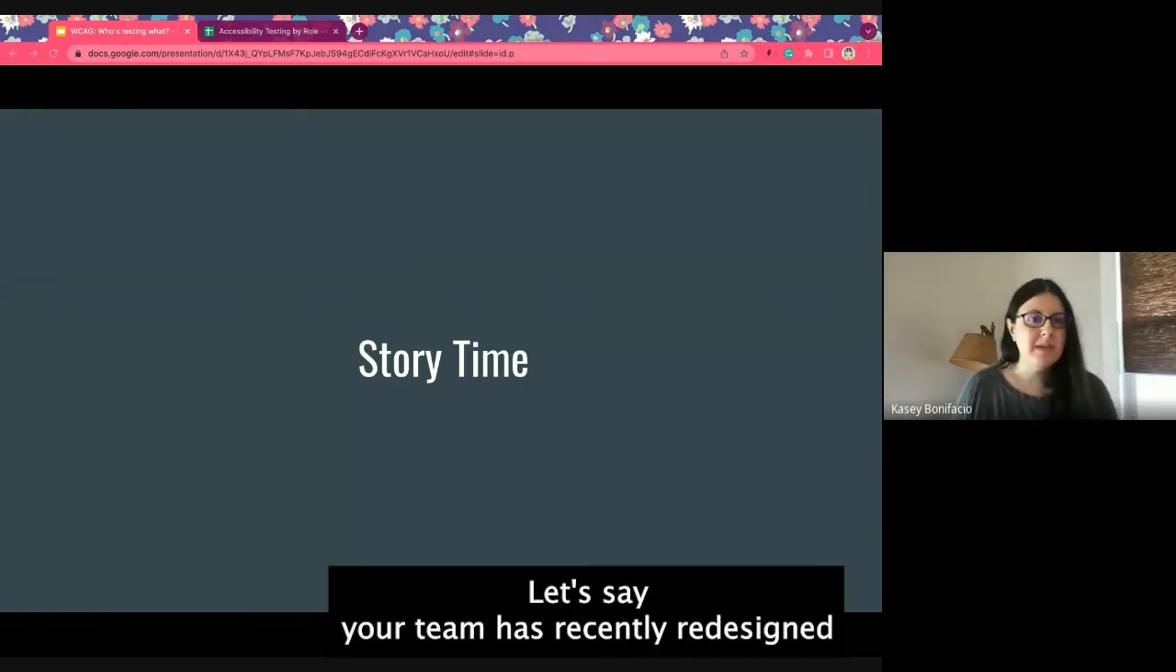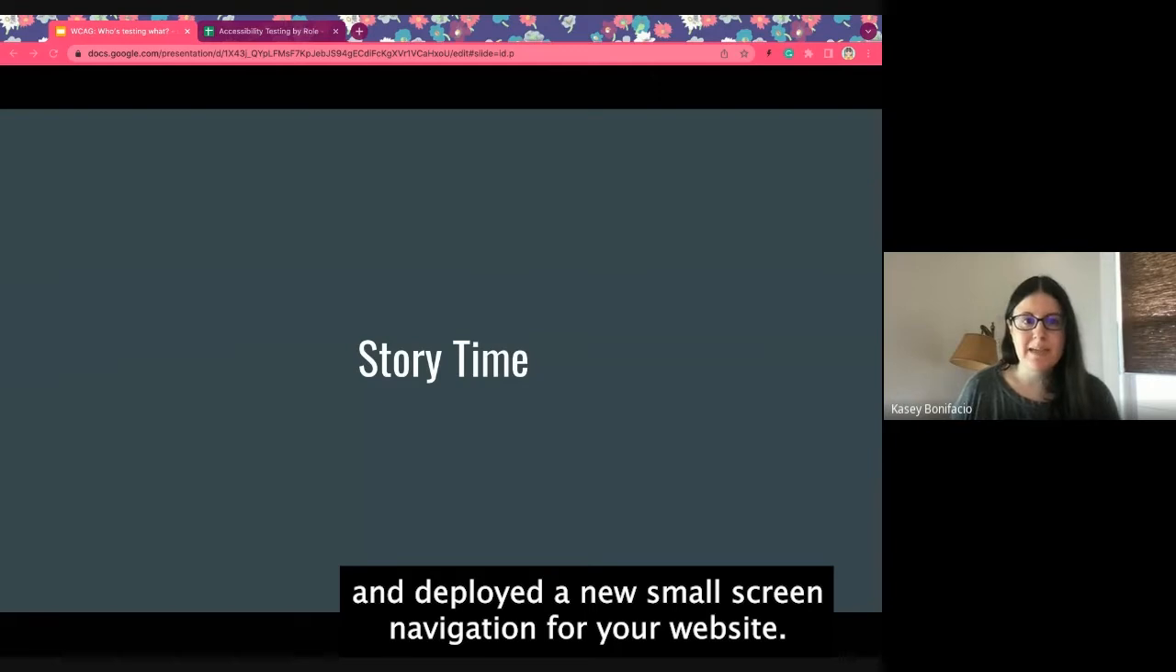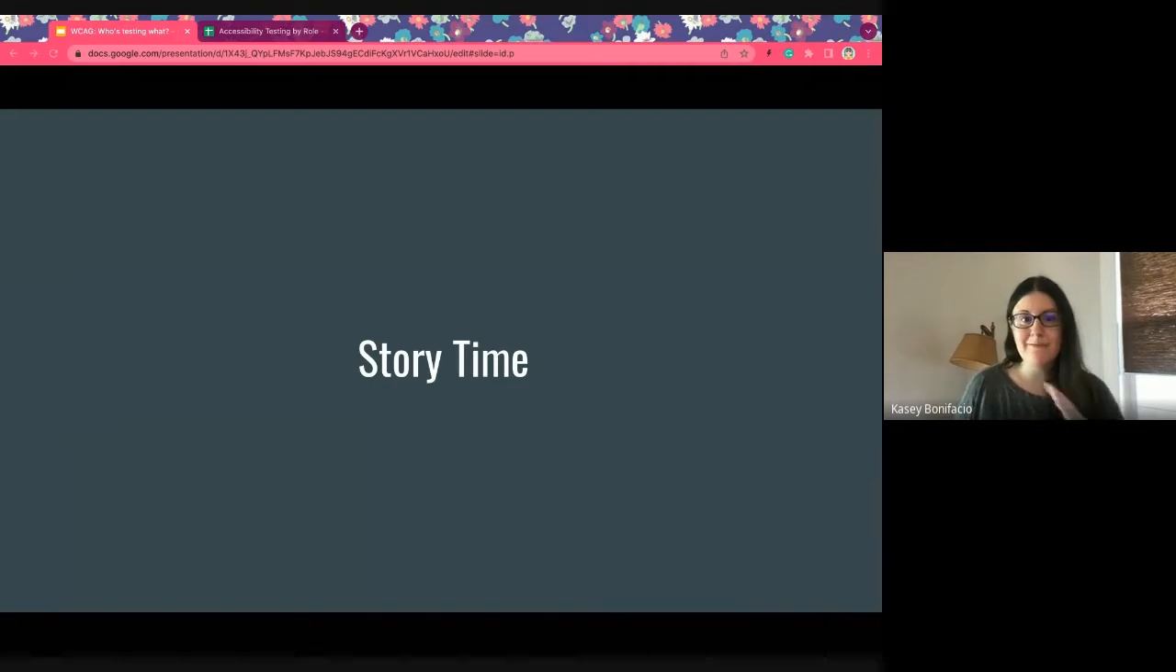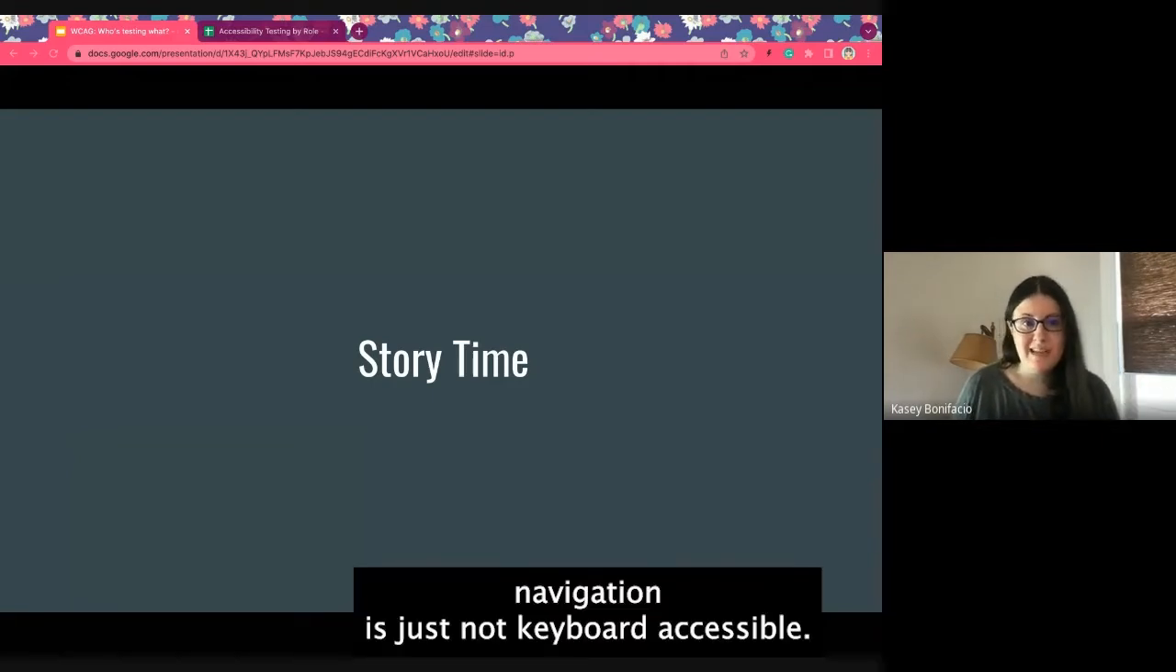Let's say your team has recently redesigned and deployed a new small screen navigation for your website, and after a while, you get a complaint that that flyout navigation is just not keyboard accessible.